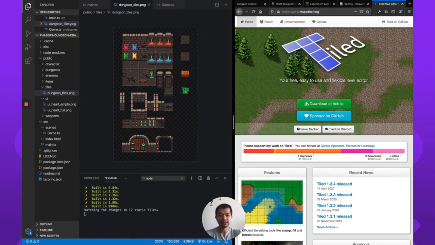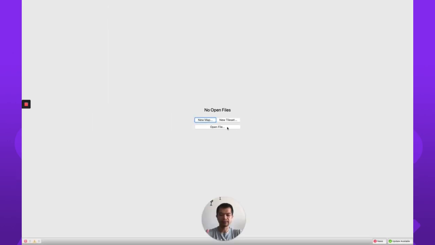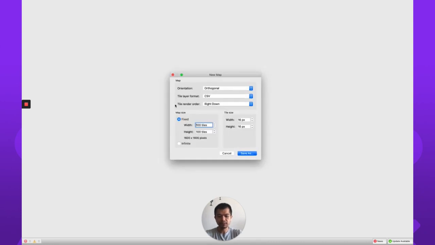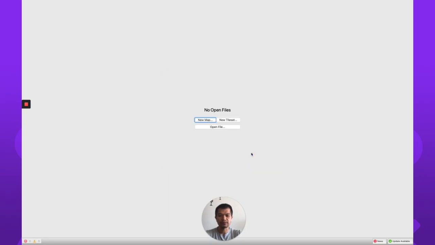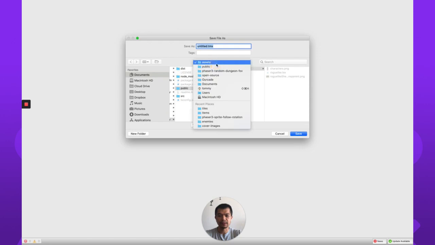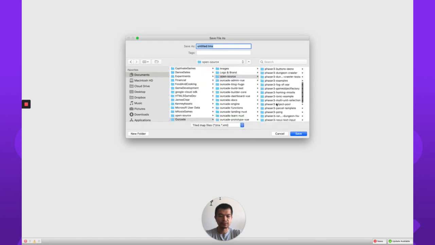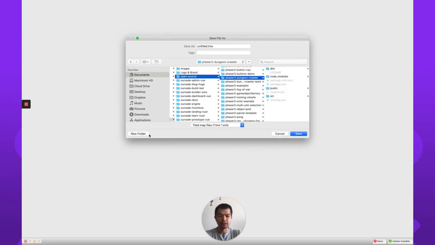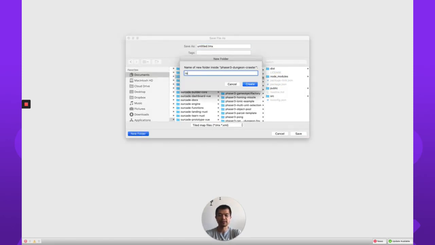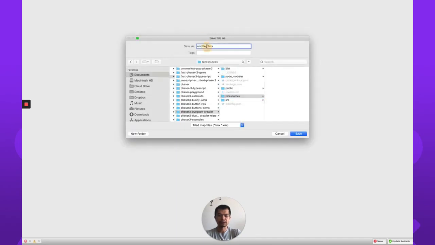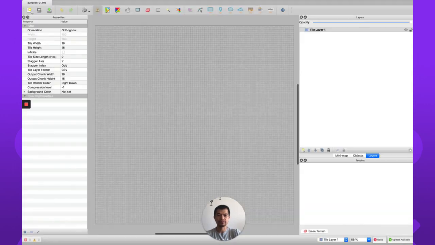So let's start. You can download Tiled right here with this button at mapeditor.org. So let's start. We're going to go to Tiled. Now we're going to make a new map. Orthogonal, 100 by 100, 16 by 16. Our tiles are 16 by 16. If you're going to use different tiles, it may be different, so do check that. Okay, save as. Now let's go to our dungeon crawler. So we're going to make a new folder in here called resources and save our tile map in here. Then we're going to call this dungeon01.